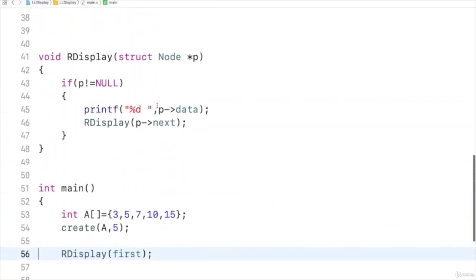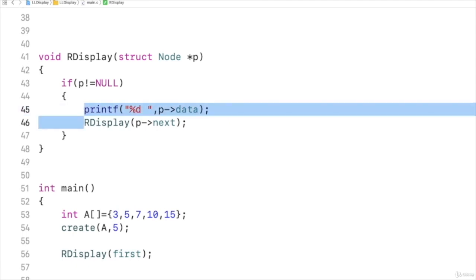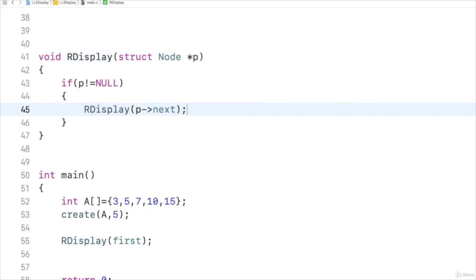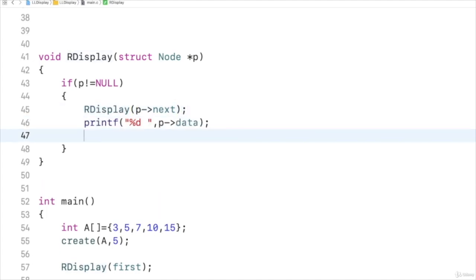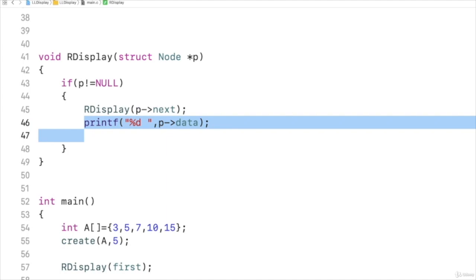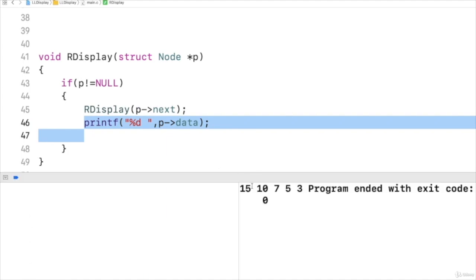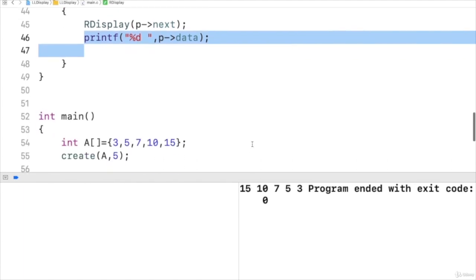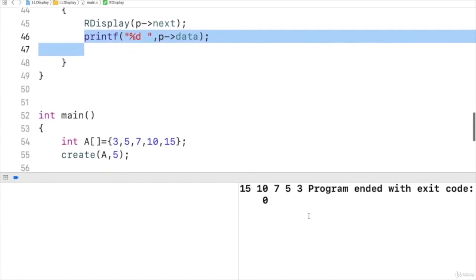Now I'll make one change here inside this recursive display. Instead of first printing and then calling, I will remove this print and I will write it after the recursive call. Then it should print the elements while returning. Let us run. Yes, while returning, when it is printing, the elements are printed in reverse. First 15, 10, then 7, 5, 3. See, these elements are displayed in reverse.